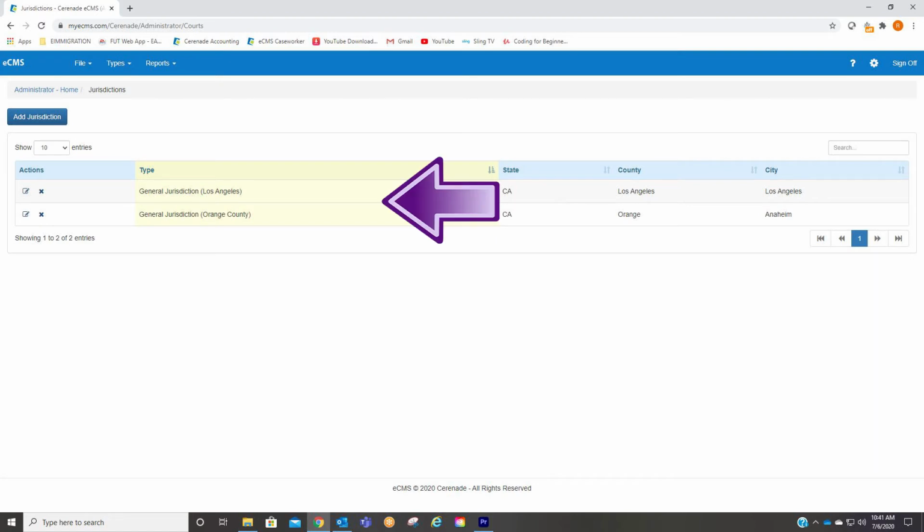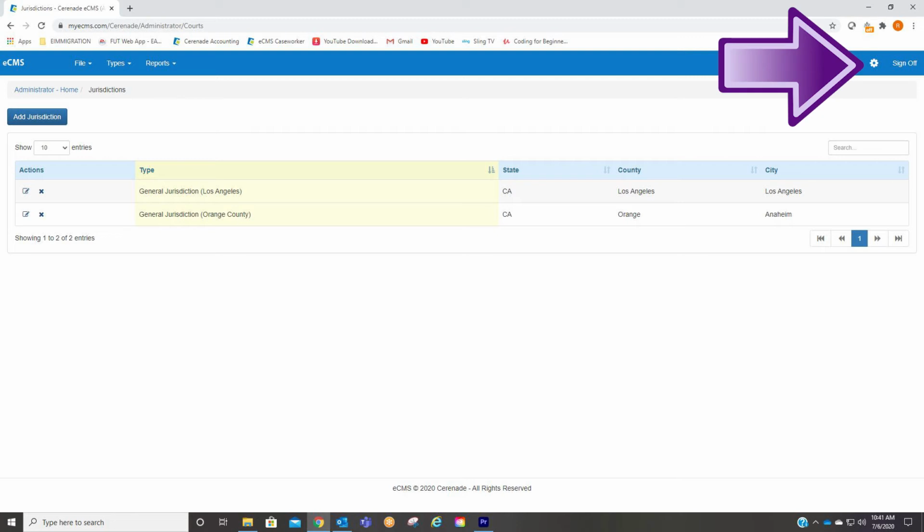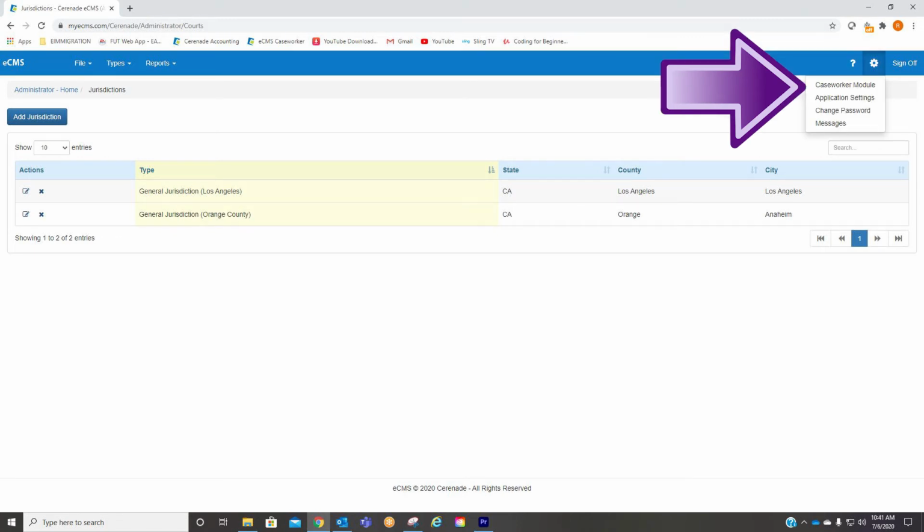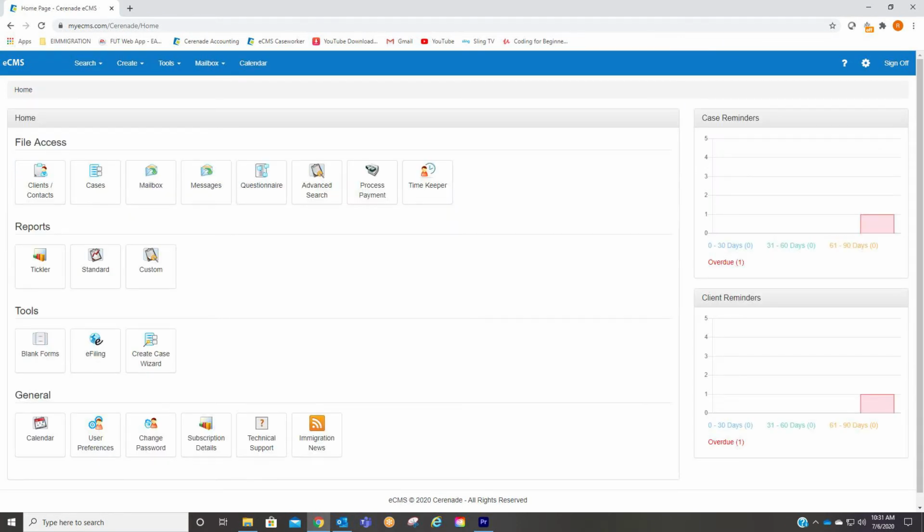Once you've added the different jurisdictions, we can now go back to the Caseworker portal by clicking on the settings icon and selecting Caseworker module. We are now back in the home page of the Caseworker portal. From here, you can now go into the case profile to select the jurisdiction you just implemented.